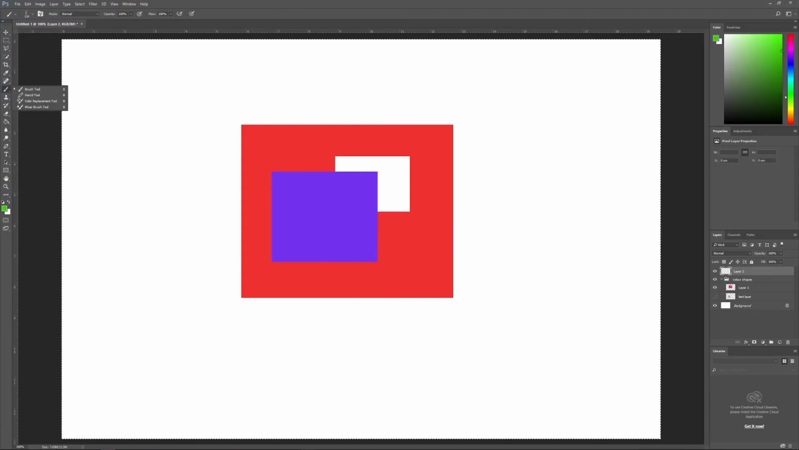Okay, so I hope brushes are clear. Obviously, there's much more to them, but it's one of those things you learn by doing, and yeah, just try it out, and you will see how useful they are.